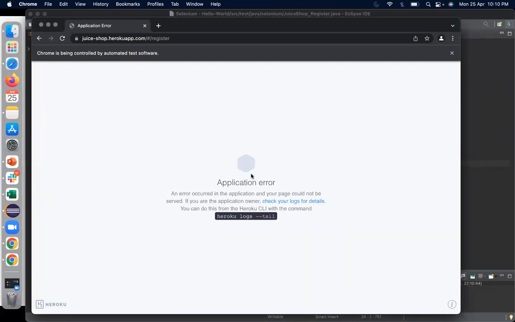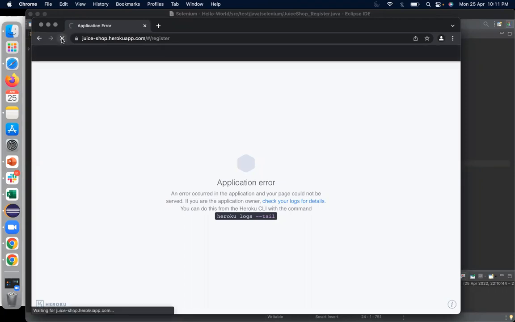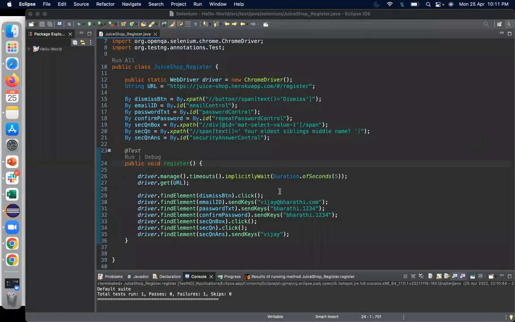I think currently it's experiencing some application error. Let me try this. All right, I think the application is down because this is a test application, usually used for security application testing, so they will be performing some denial of service attacks. It will be up in some time. In the meantime, I'll be explaining how to implement page factory.